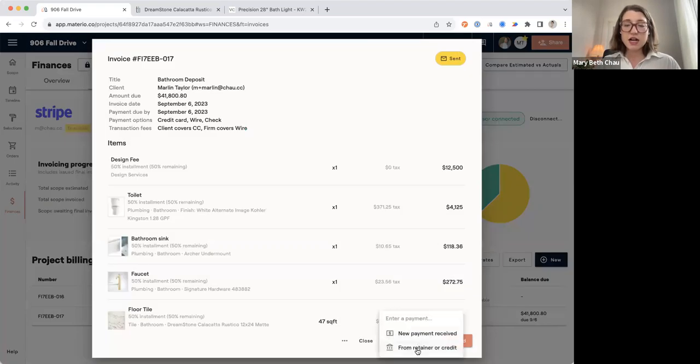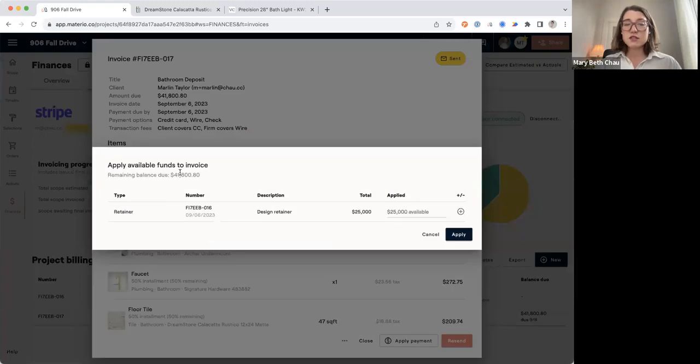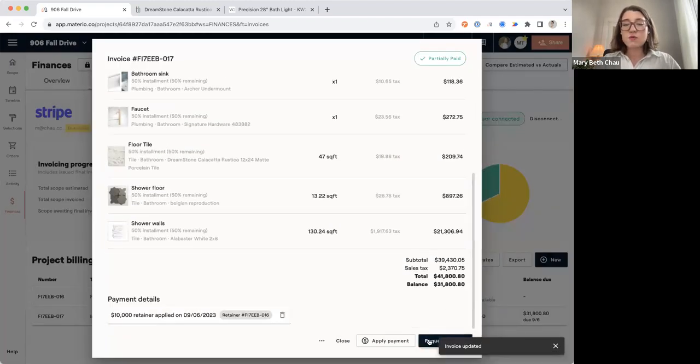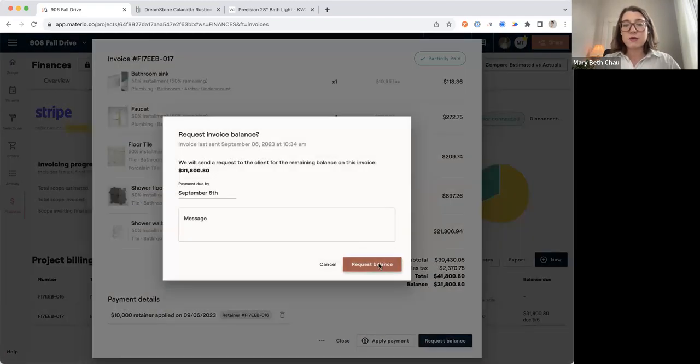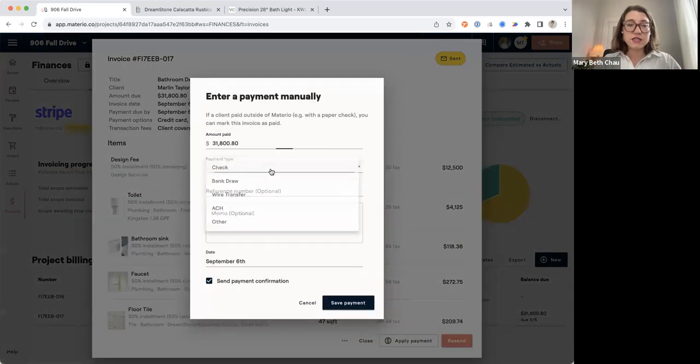So I'm going to go ahead and actually use some payment from my retainer. Now the balance is 41,000, so I may not want to use all of it. Let's just say I apply 10,000 from the retainer, and then I want to request the balance from my client. I can do that. And then I'm going to go ahead and just apply. We'll just say that we received a payment. Let's say we received it via ACH.